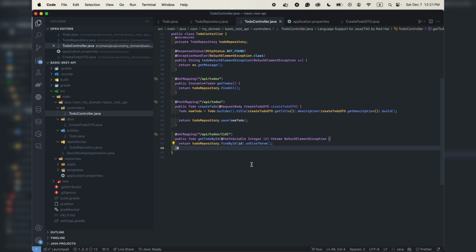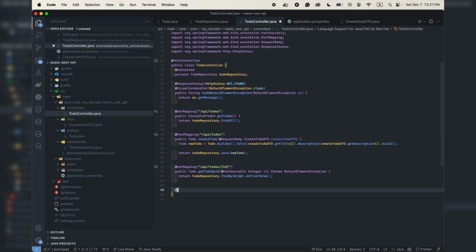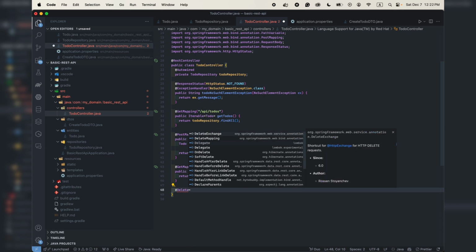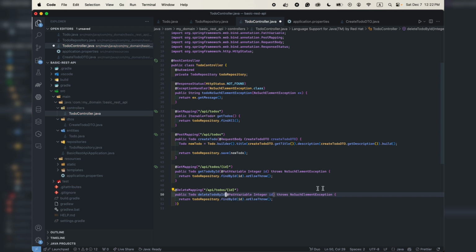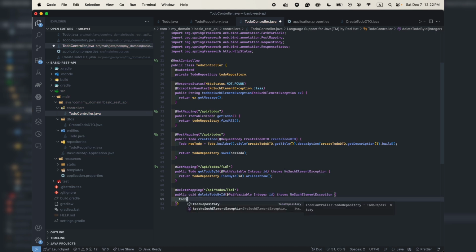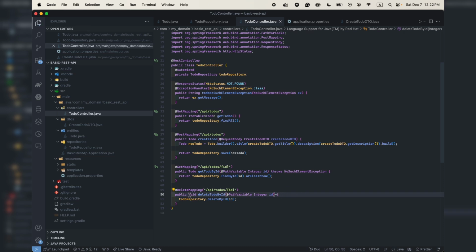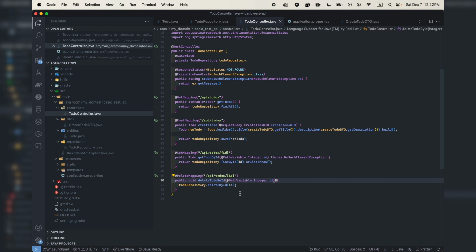So now I have a few more endpoints to create, and the first one is gonna be delete. I'm gonna use the DeleteMapping. We're gonna use the same code as here, and say again DeleteMapping, delete to-do by ID. It's gonna also accept the path variable ID. Here I'm gonna return void, and we're gonna add to the repository deleteById, and provide the ID here. We're gonna need to remove this throws exception, and that should be it for the delete mapping.